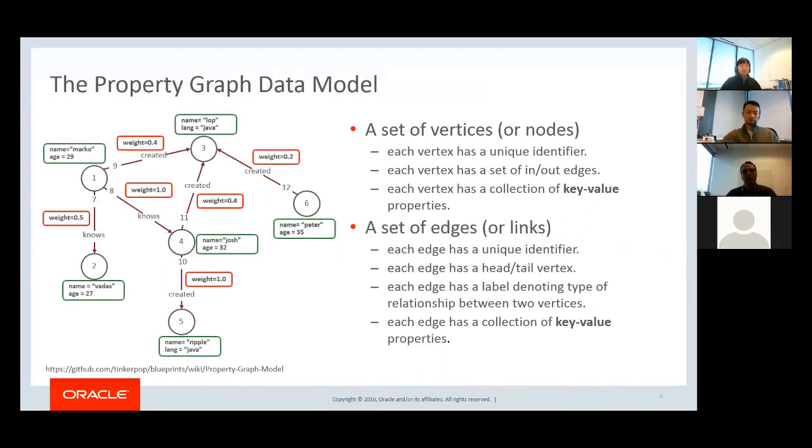So another deeper step into the graph data model, again, it's about nodes and links, or vertices and edges. So each vertex has a unique identifier. It could be a name, or it could be an ID. It actually has a set of in and out edges that come in and out of that. So basically it represents its location in a broader network. And then there's a collection of key value pair properties as well.